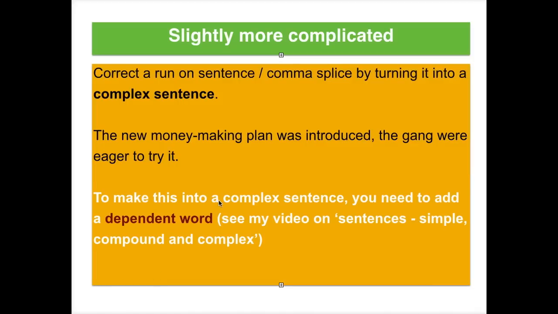So to make it into a complex sentence, you need to add a dependent word. Now, if you're a little bit confused about how to make a complex sentence or what a dependent word is or a subordinating conjunction, you should look at my other video on sentences, simple, compound and complex, and that will give you a full insight into how to create a complex sentence and what a dependent word is, which is also called a subordinating conjunction.